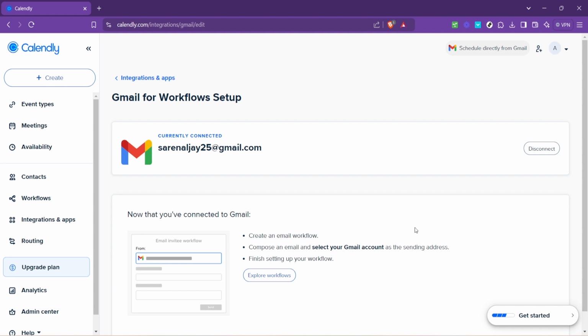Remember, the key to successful scheduling is keeping your Calendly availability updated. Take advantage of this powerful integration to make scheduling meetings as easy as sending an email.